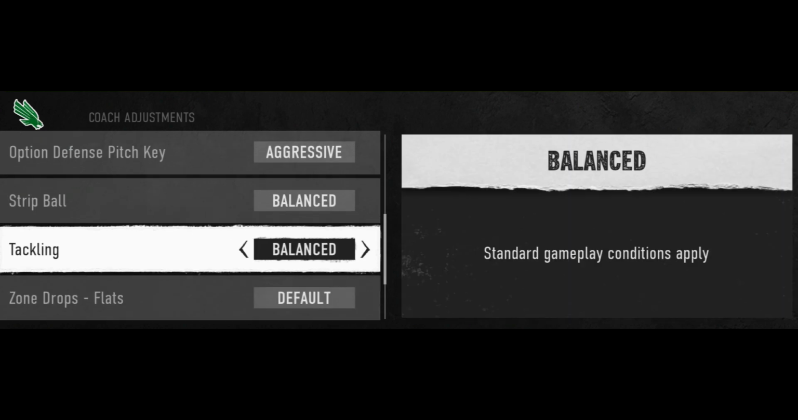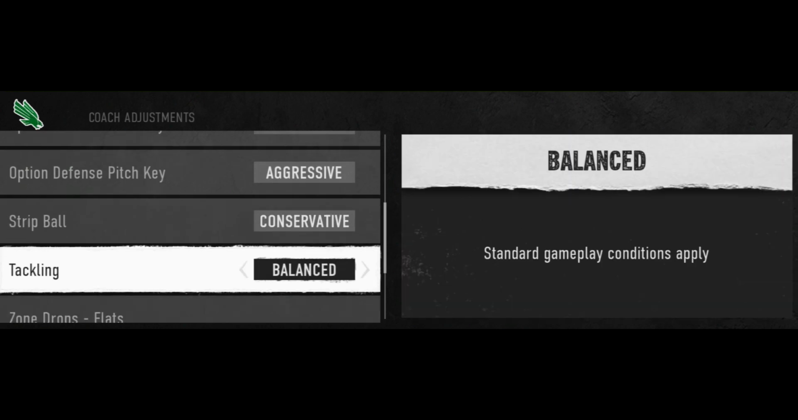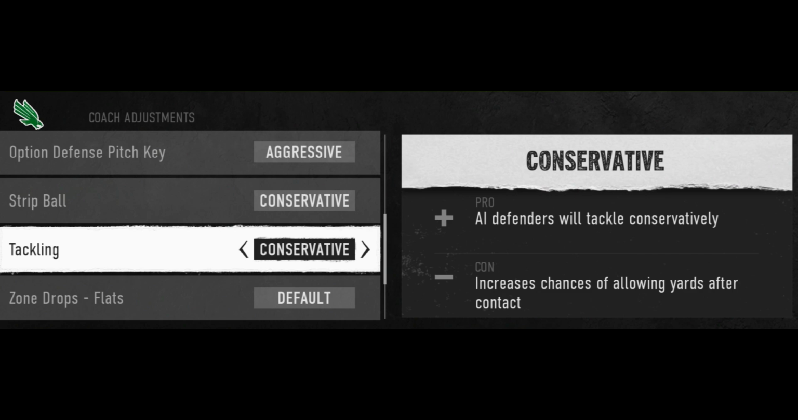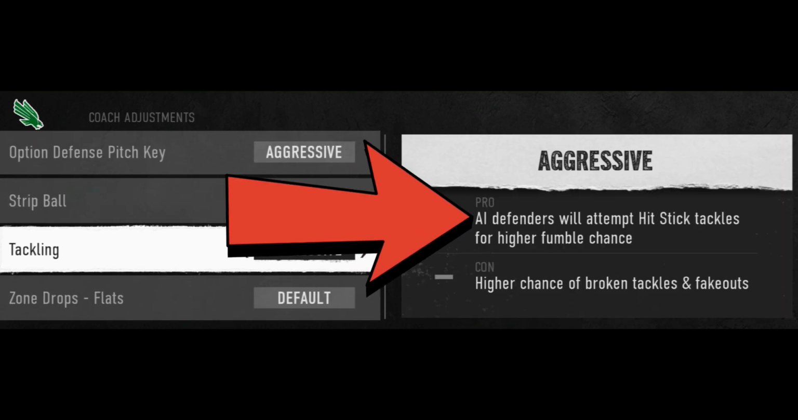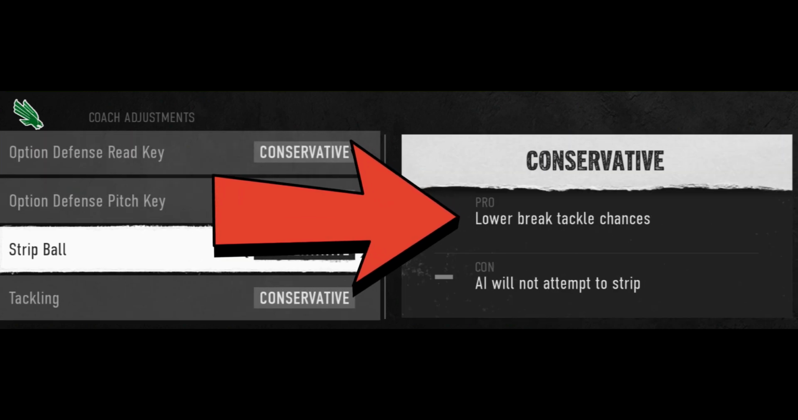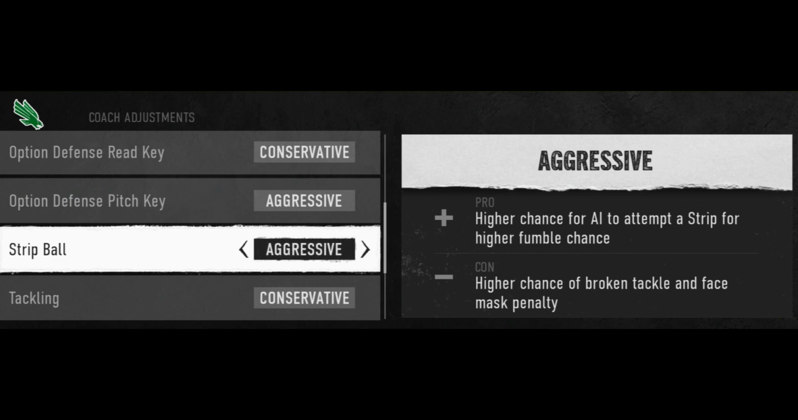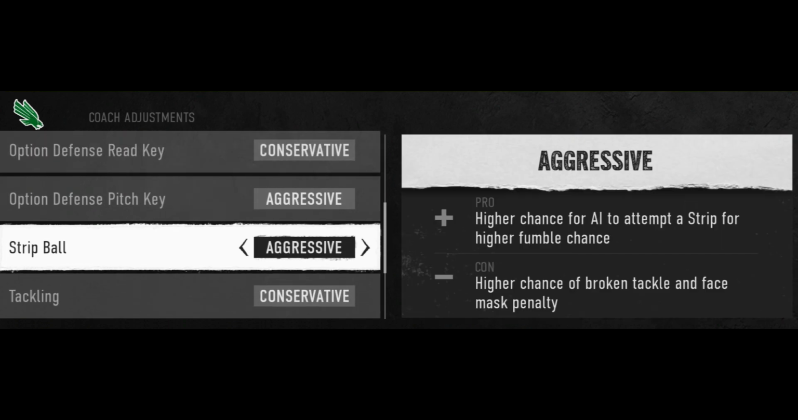Although these next 2 are ones that when I started recording this video, I was like, I probably should do these, which is strip ball and tackling. Both of these I would put on conservative, because if you read what it says, AI defenders are the ones that you're changing here. If I put this to aggressive, it's saying that the AI will go for hit sticks or they'll go for strip ball tackles, which you don't get a lot of AI fumbles anyway, because I think people would feel cheated. There's a really low percentage of you getting those anyway, and the negatives outweigh it. You'll get broken tackles and face mask penalties, or stuff like that. So the aggressive to me is worthless.